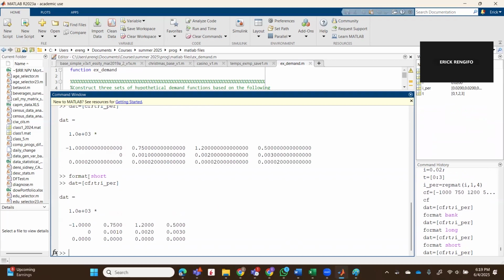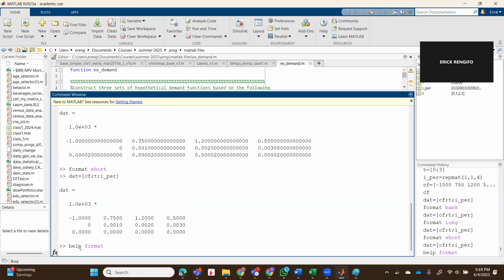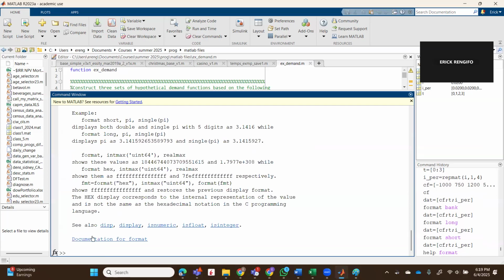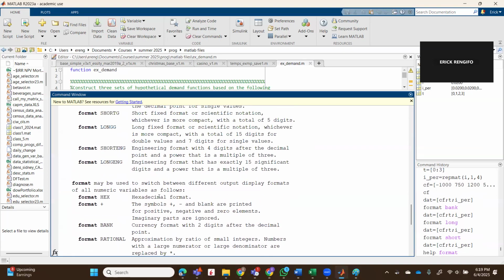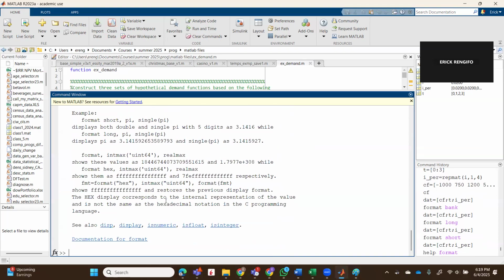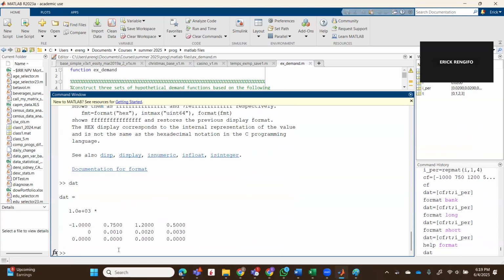Now remember, guys, if you want to know all the possible formats that MATLAB has, how do you find that? Format question mark. No, this is R. This one here is help format. And then you have all the possible ways of formatting. Do you agree? Okay, so now I will go back to my DAT.